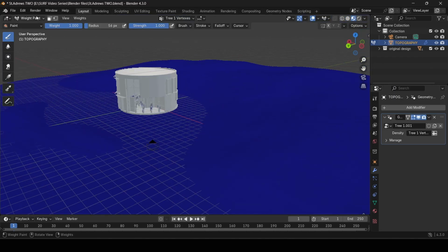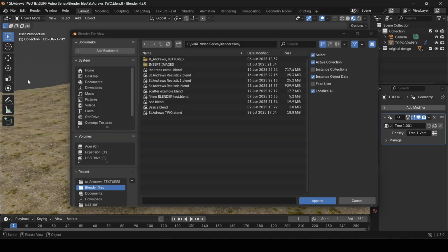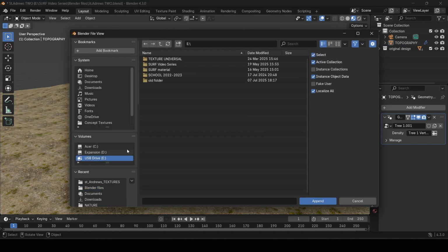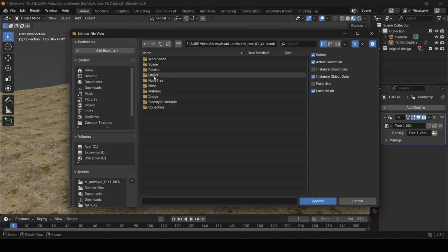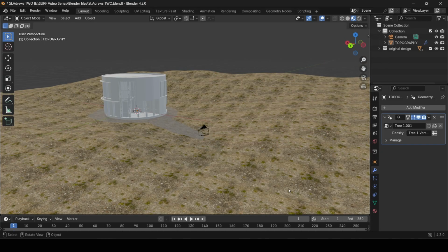where you've painted them. We still need to put our actual plants in though, so we're going to go back to object mode, and I'm going to go to file, and I'm going to append a blend file that I downloaded from Polyhaven. And you go to the object file, because this is how Polyhaven files work, and I'm going to select all the objects from the object folder.